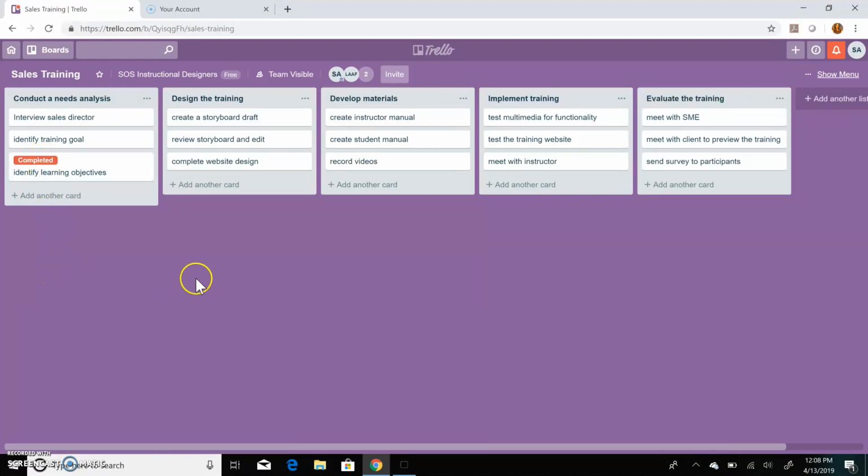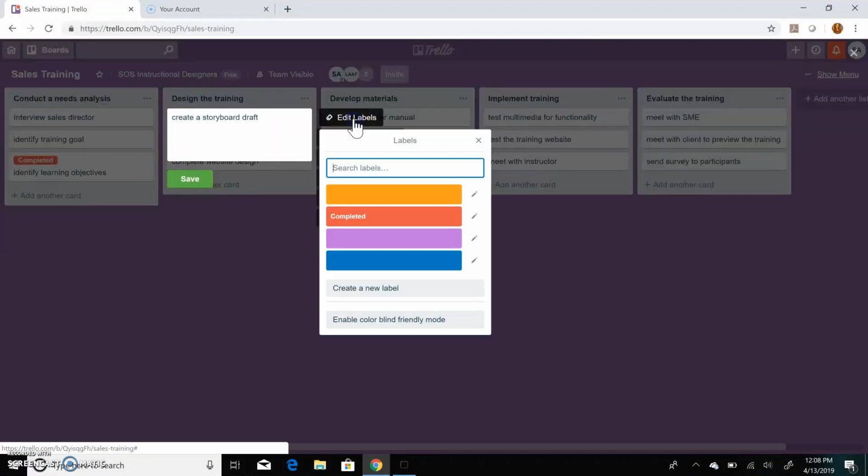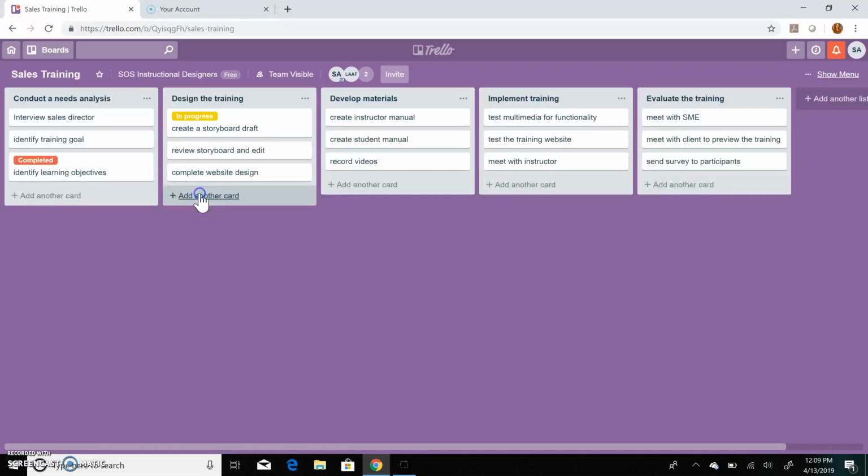Let's say we wanted to show on list number 2 that creating a storyboard draft is in progress. Again, go to Edit Labels, create new label. Let's assign the color yellow for in progress. In progress. Create and save. So now we have a yellow in progress.